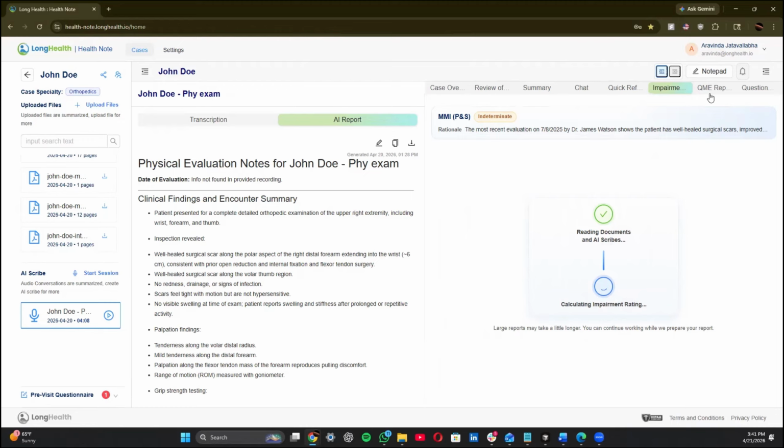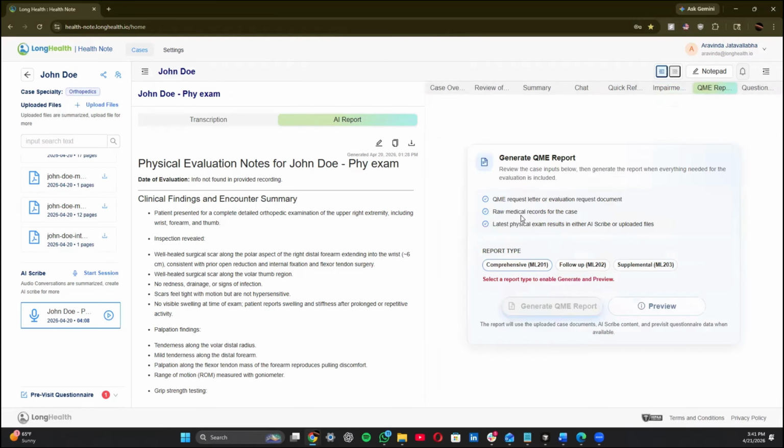I'm going to also trigger the QME report in parallel while the impairment rating calculates in the background, so I can show you both together. This is our QME report section, where you can prepare your QME report based on the type of report that you want to prepare. As you can see, we have ML201, which is the comprehensive QME report, the follow-up report, which is ML202, and the supplemental ML203 report. According to your needs, you can select your type of report and prepare the QME report.